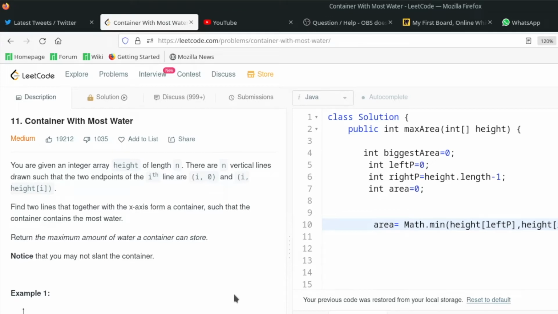Hi everyone! Today we are going to look at the problem Container With Most Water. So let's first read through the problem description.